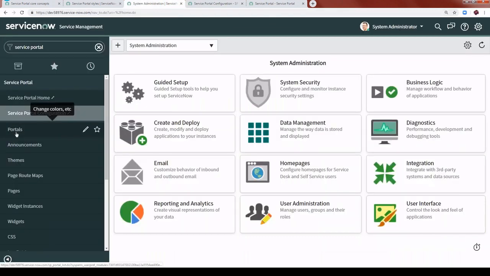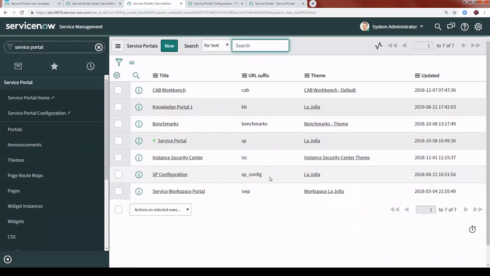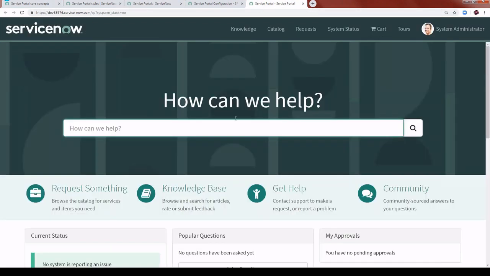Next is Portals, where all your portals are stored. Currently I have 7 portals, and those 7 portals came by default with different applications or plugins after they were installed. This URL suffix is the home page URL. If you see, when I land on this page, there is a URL that starts with sp. The sp is the URL suffix or the portal's name.